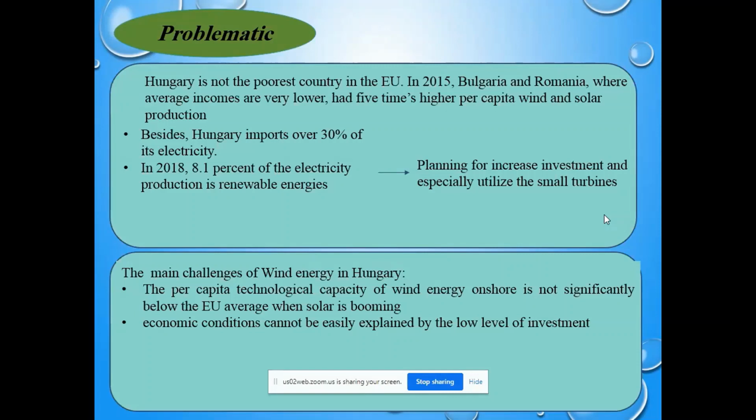Hungary imports more than 30% of its electricity, and in 2018, 8.1% of the electricity production was from renewable energy. So investment should be planned to increase, especially utilizing small turbines to produce more renewable energy.